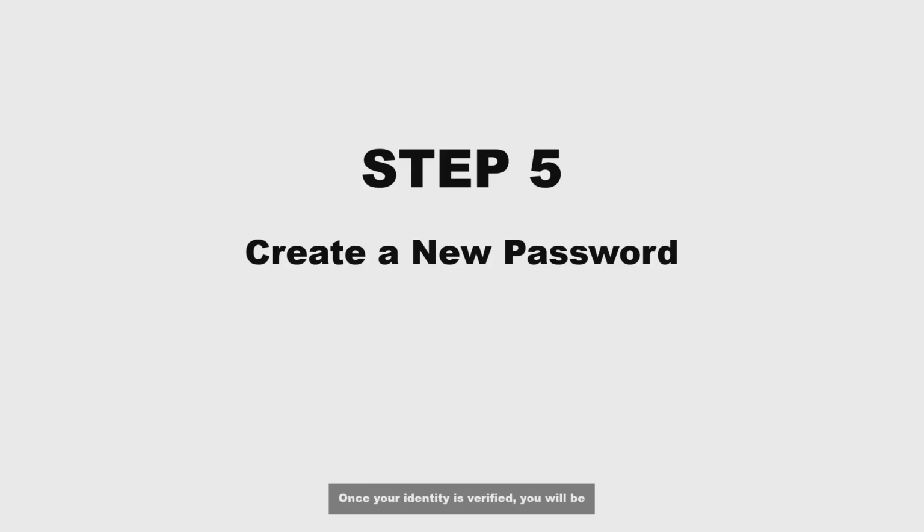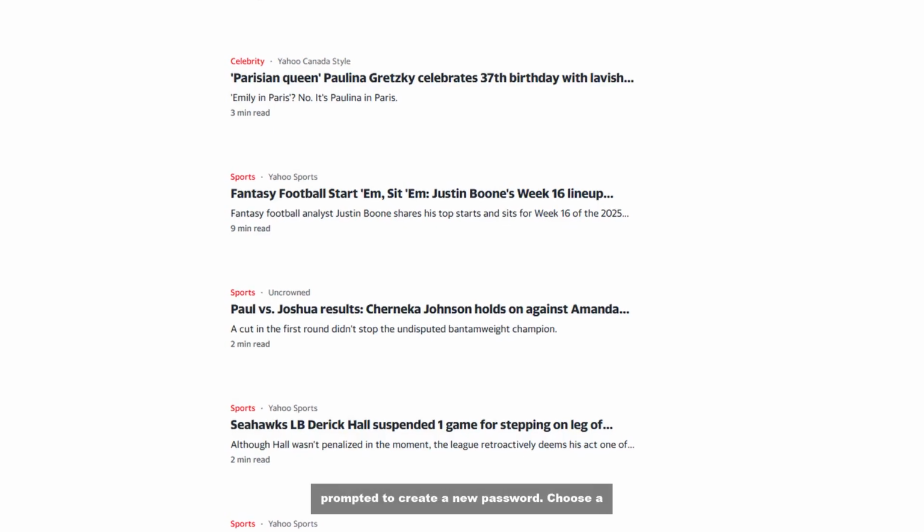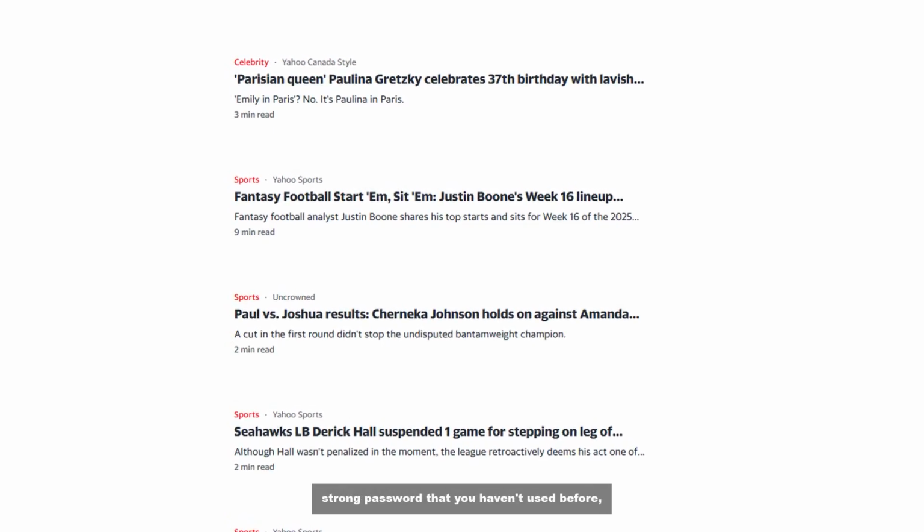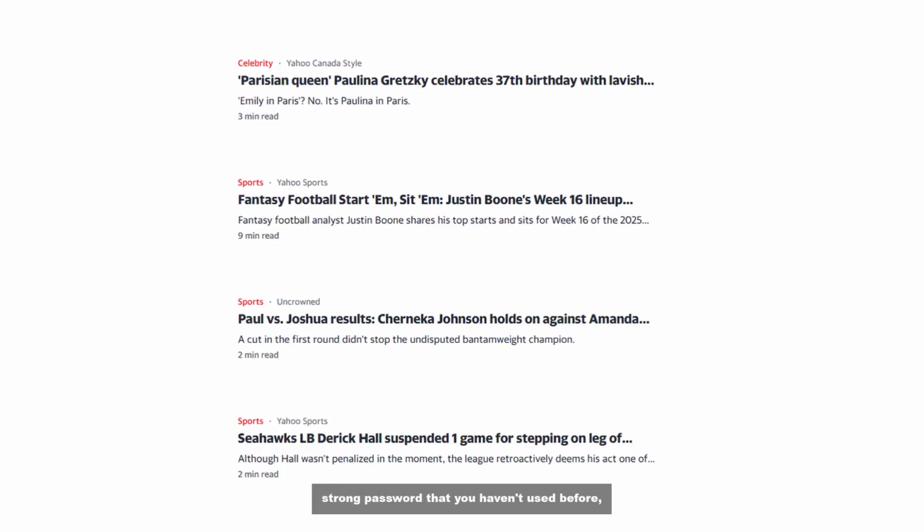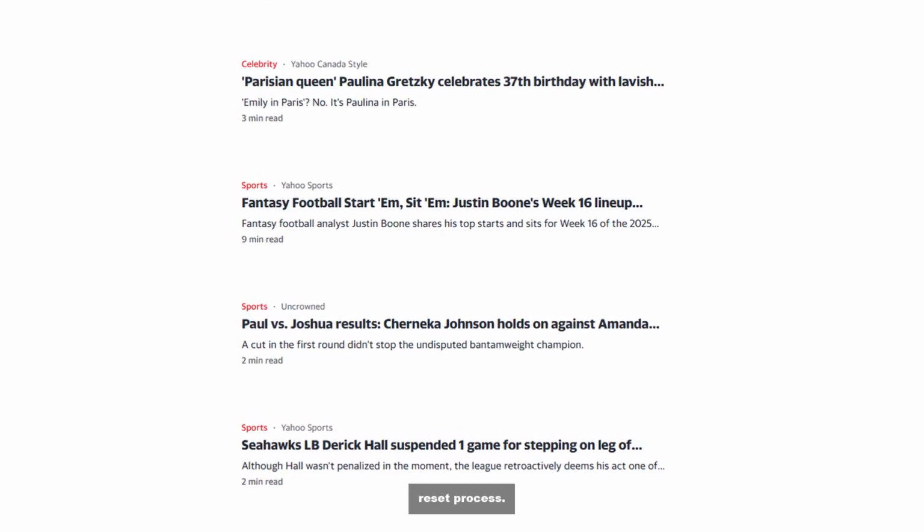Step 5. Create a new password. Once your identity is verified, you will be prompted to create a new password. Choose a strong password that you haven't used before, enter it, and confirm it to complete the reset process.